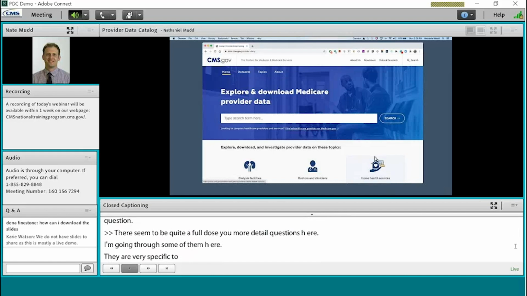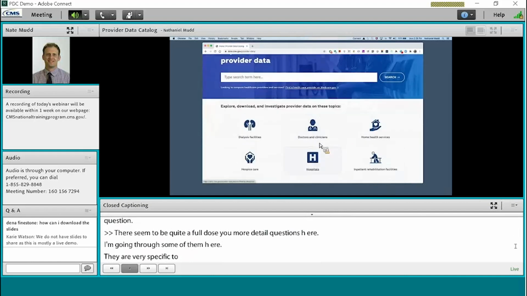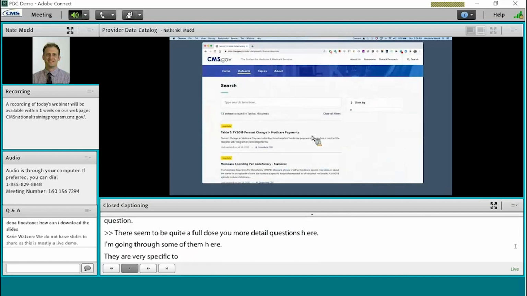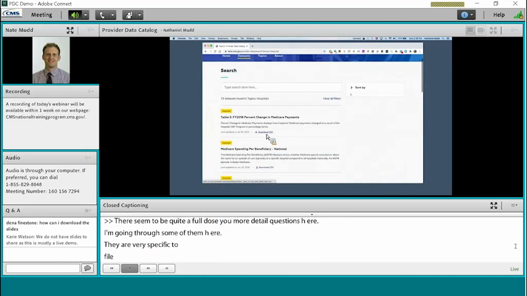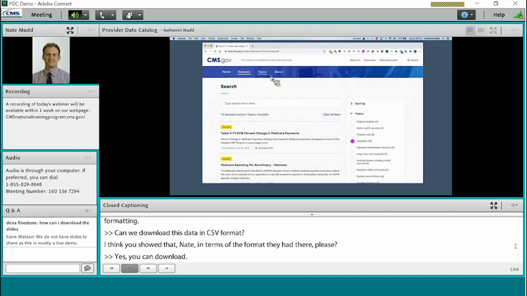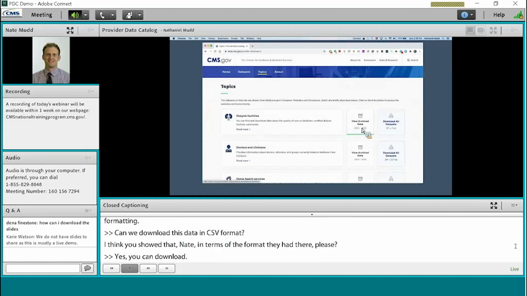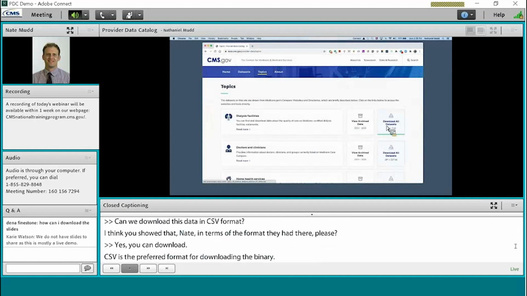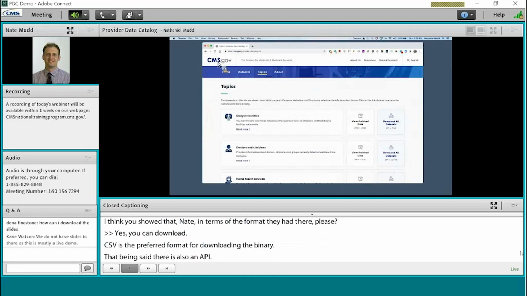Yep, you can download these. Actually, CSV is the preferred format for downloading the binary. That being said, there's also an API, and you can also bulk download the data. It's zipped up, but essentially it's a bunch of CSVs. And then the data dictionaries are in PDF format, if that helps.